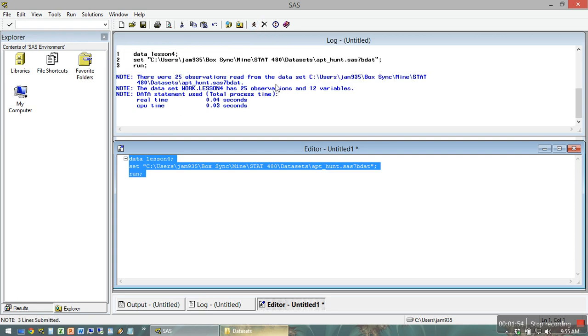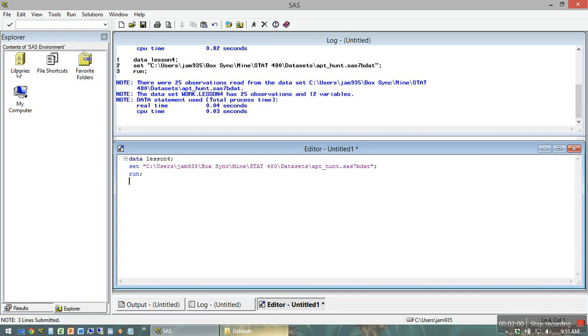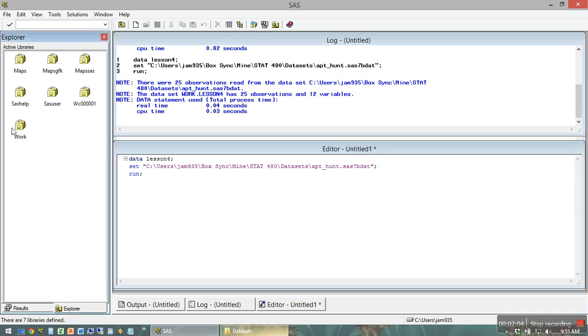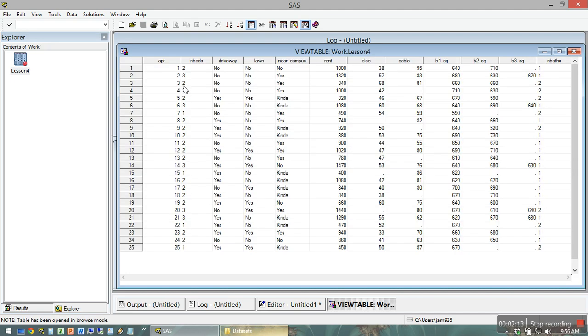We can see that the data were read in properly. We don't see any errors in the log. And if we go to our work folder in our libraries, we can see that the dataset exists. It's called Lesson 4. And if we open it up, we can see that there are various variables here associated with an apartment hunt. So I have which apartment it was, I have the number of bedrooms, whether it had a driveway, whether it had a lawn, if it was near campus, the cost of the rent, the cost of the electricity, the cost of cable, and then the square footages for the bedrooms depending on the different numbers of bedrooms that existed. And finally, the number of baths.